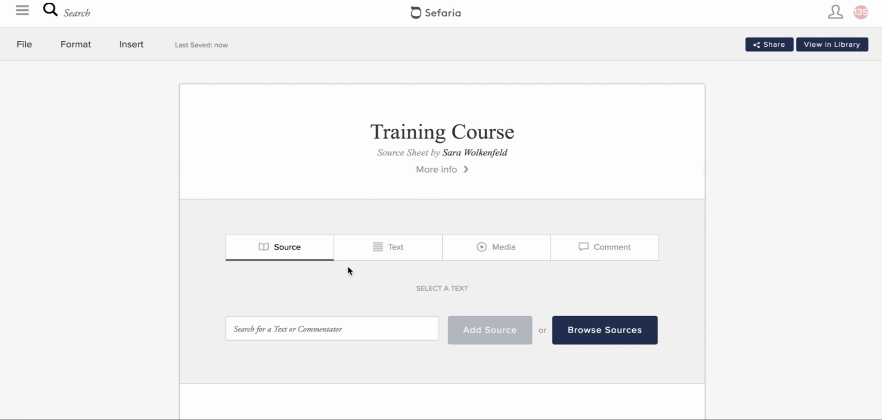Every Safaria sheet starts with four options, and if you lose them, they also live in the Insert menu in the top left. The first option is for adding a source. Choosing this option lets you select a text from within our library and add it to your sheet. I'm going to imagine that I'm working on the theme of blessing, or bracha, and I'm going to add the first verses of the last parsha in the Torah, V'zot HaBracha, to this sheet.